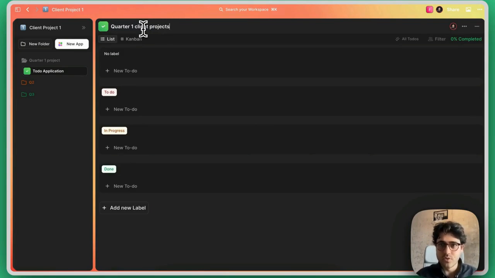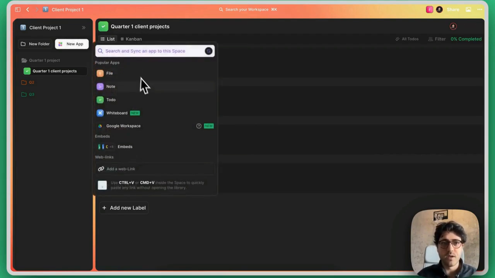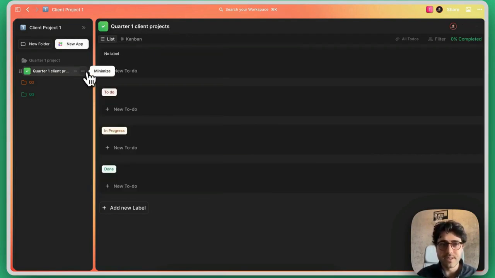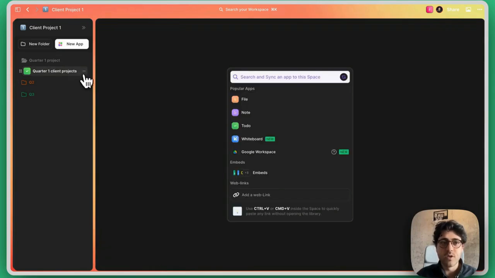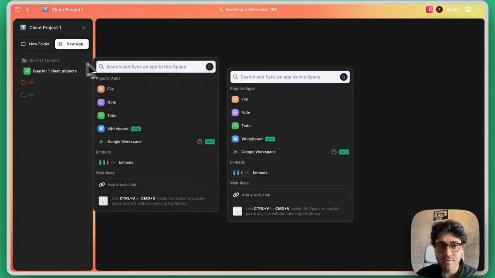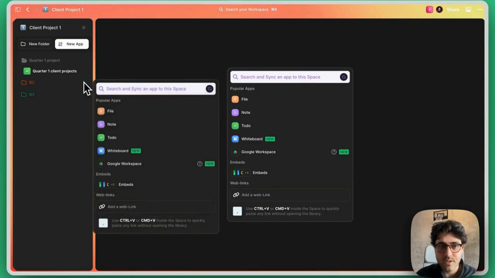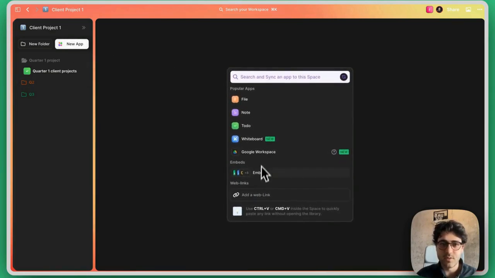I'll get into to-dos a bit later, but I want to show you our other apps as well, just briefly. Let's quickly minimize this from here in the sidebar. We can also add apps directly inside of our folders by clicking the plus button here, or always use the library in the middle to add any app directly to the default folder.